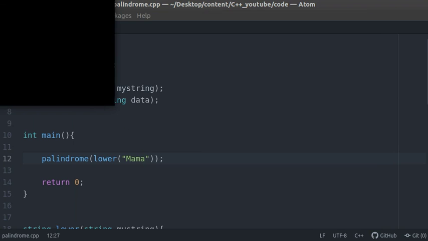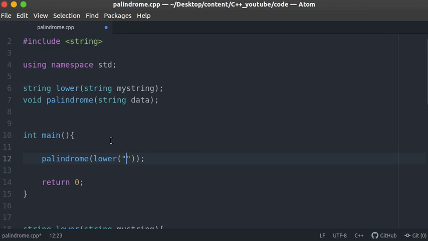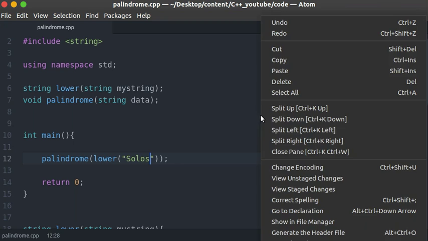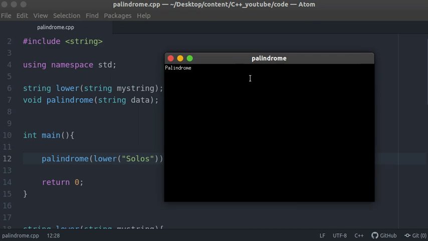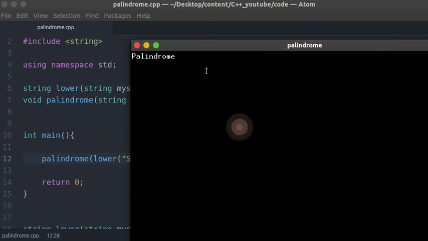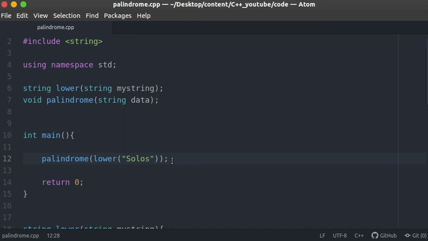I made an error, so I'll type in "non" again, or let's type in "solos". Solos is also a palindrome, right? Then compile and run this again. It should also say this is a palindrome. So we can bring this here, and we can see we have that saying it is a palindrome. Okay, so that's how we can check for palindrome in C++.